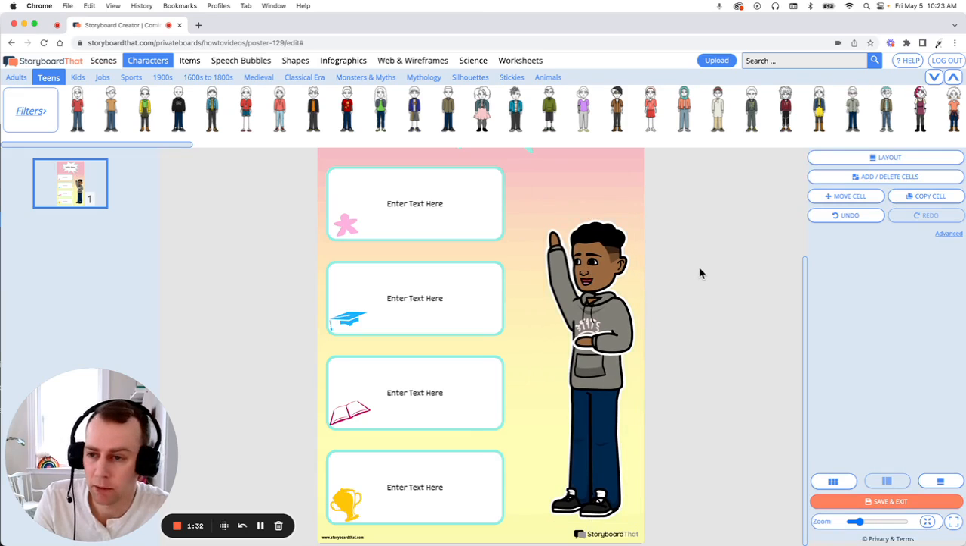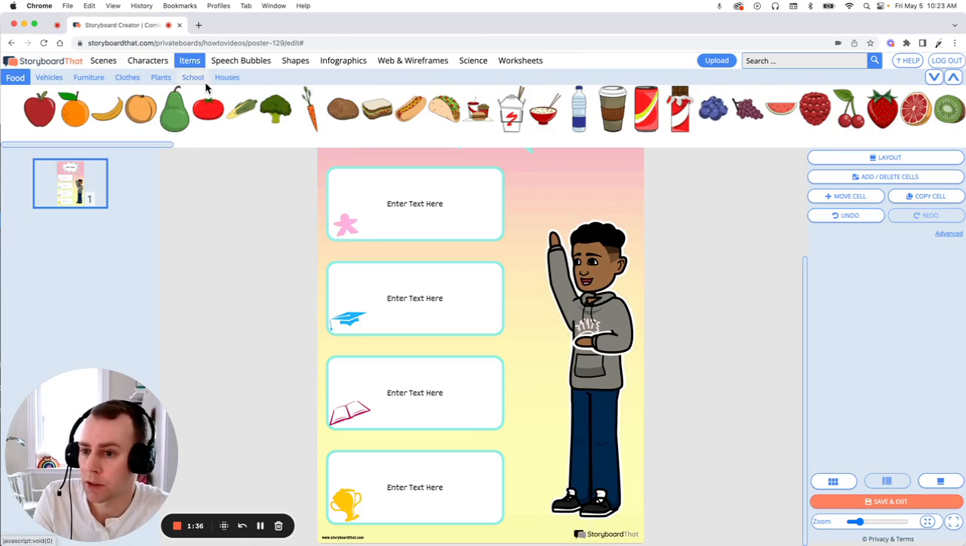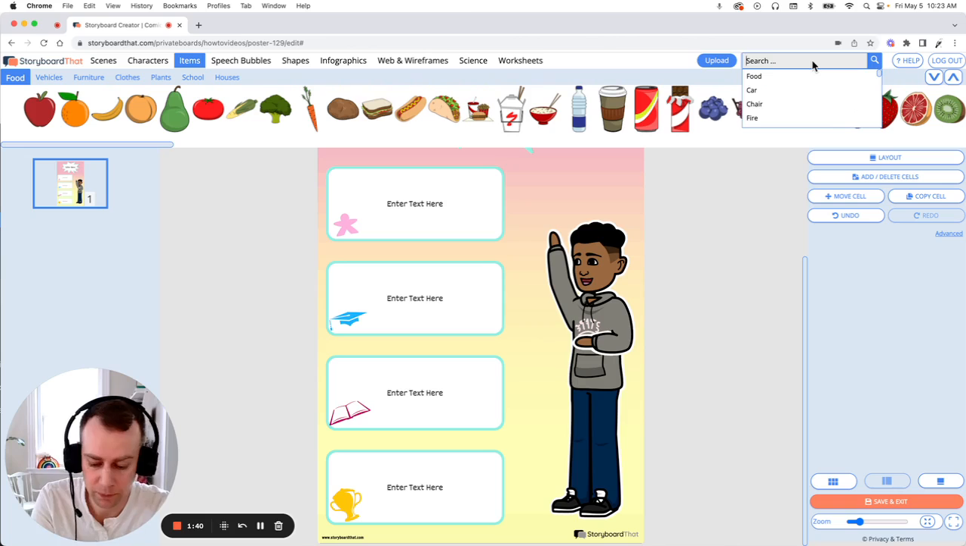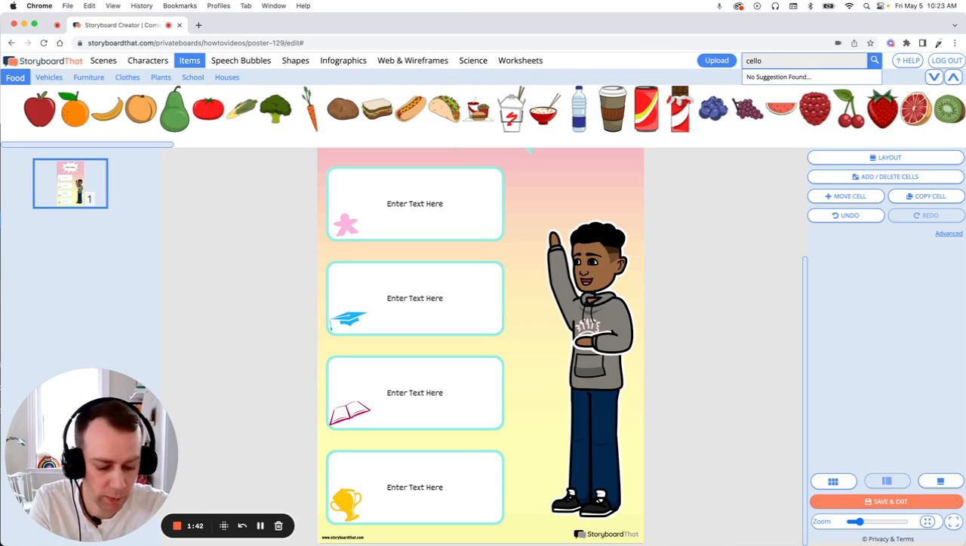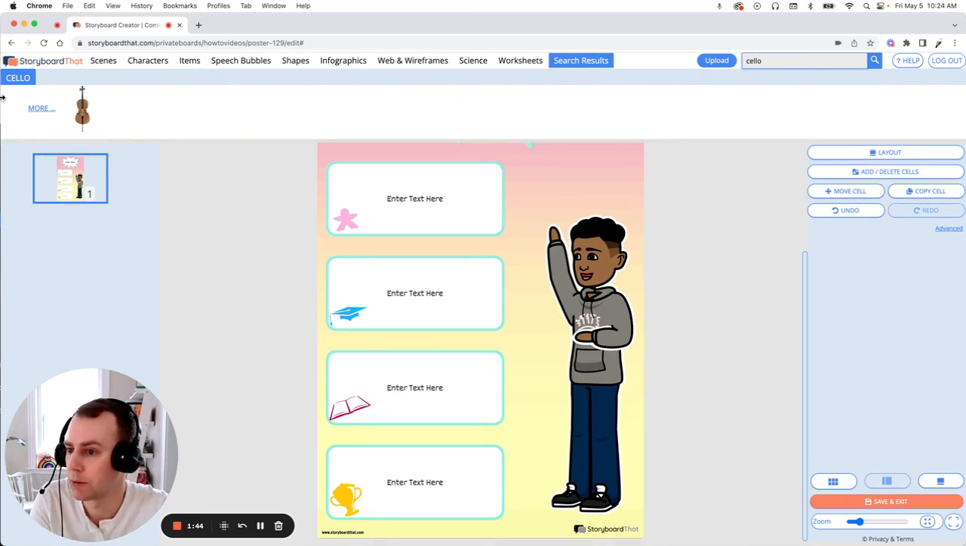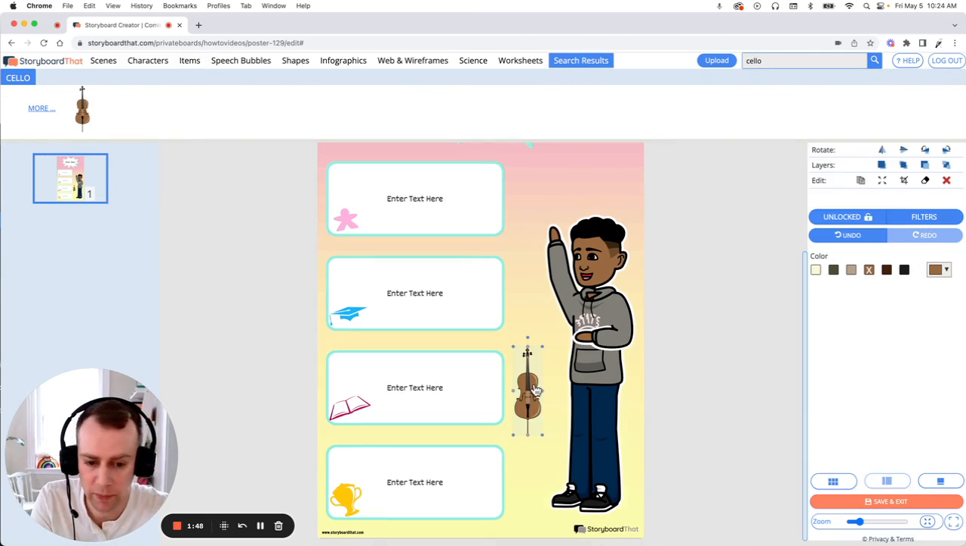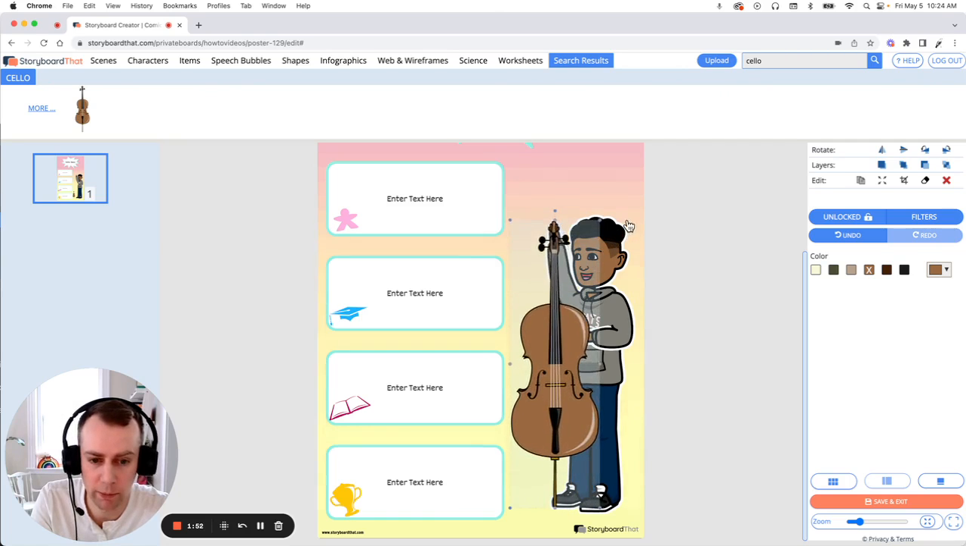All right, great. Now next is items. Now you can browse the items category and you can also search for specific items in the upper right hand search menu. I feel like he needs a musical instrument, so let's search for a cello. All right, so just drag and drop it into your poster and you can resize this as well. So let's make it a little bit bigger.